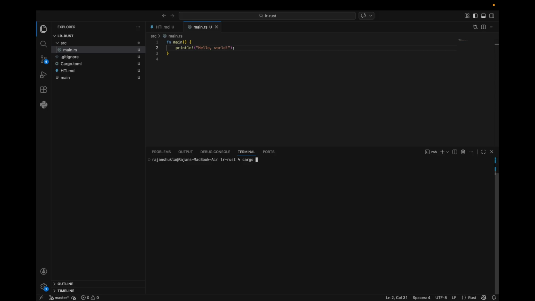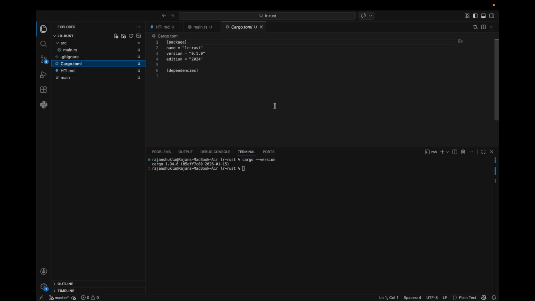So let's check. Usually this gets shipped with the installation that we have done, and you can see we have access to Cargo. If you remember, we created a project with the help of Cargo itself using cargo new LR Rust. Now it has created a very special file, which is Cargo.toml. It looks like this, where you can see package, name, version, and edition. This is TOML, Tom's Obvious Minimal Language, which is Cargo's configuration format.